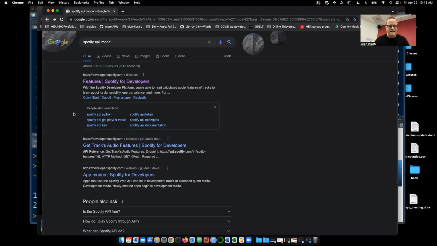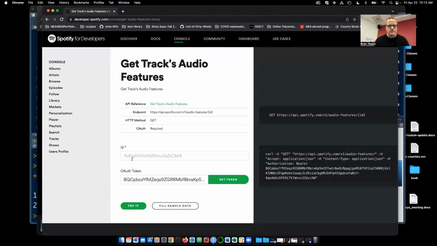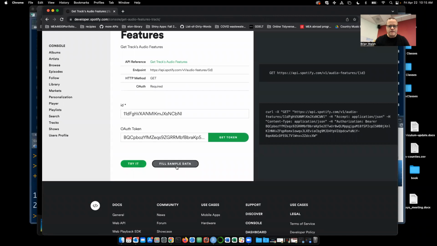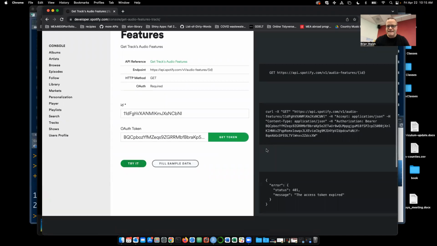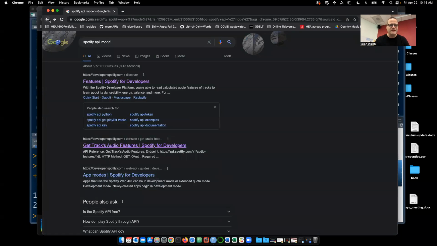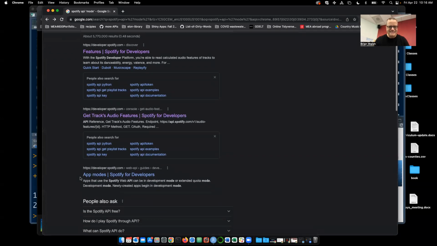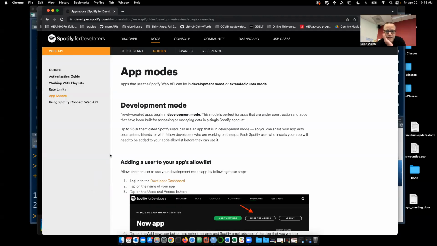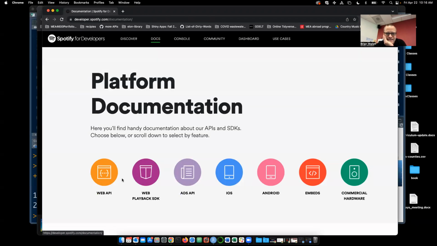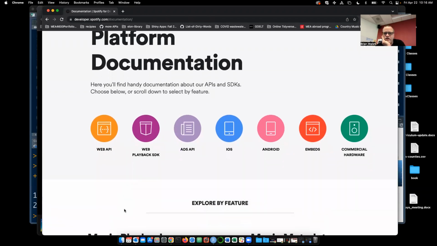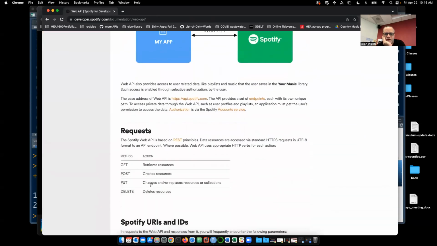All right, let me go back. Get tracks audio features. Sure, sample data, try it. It's not going to tell us what mode is here. We need to find the documentation. Nope, this isn't it either. So let me go to docs. All right, so what are we using? My assumption is we're using this web API. And this is how we're connecting.